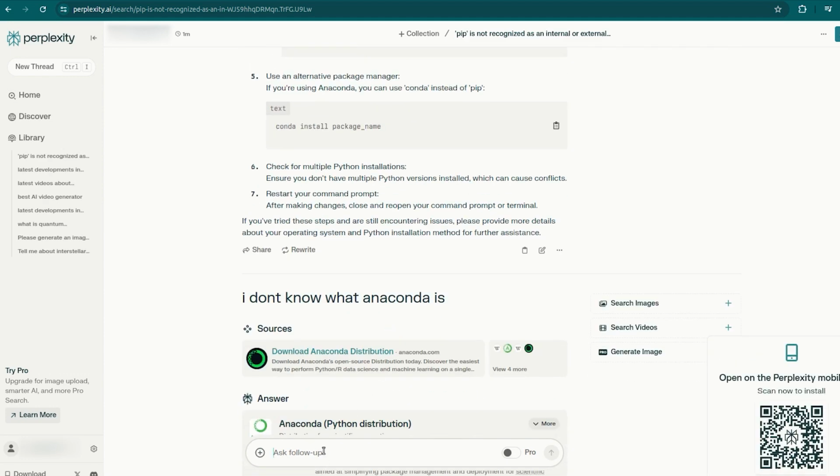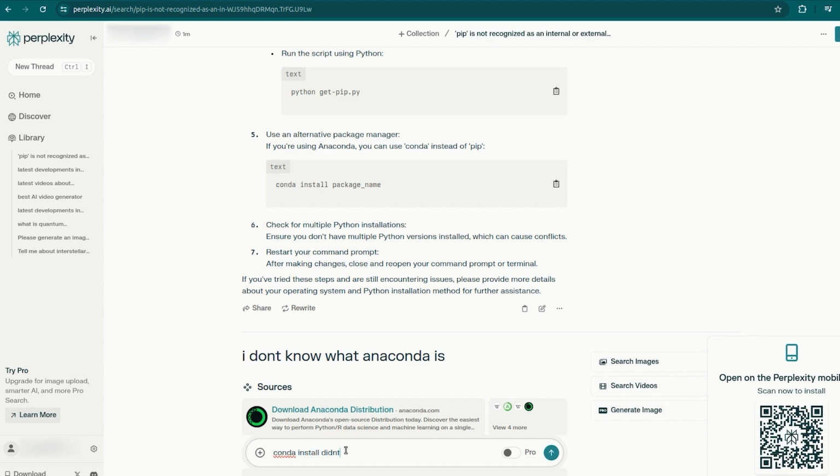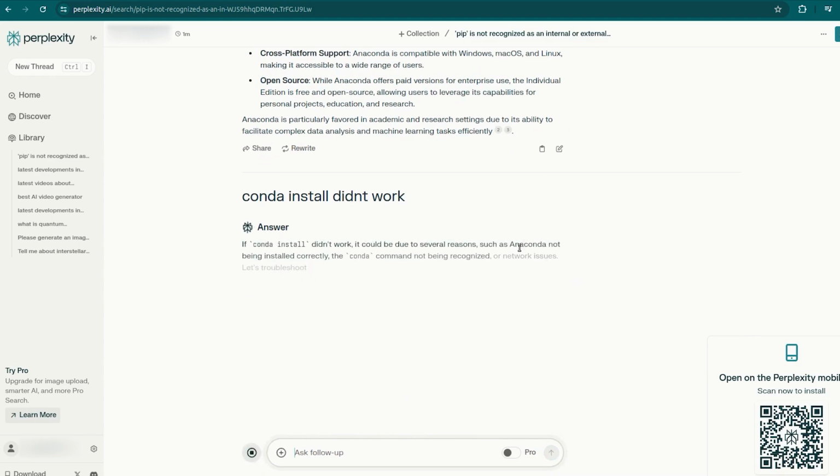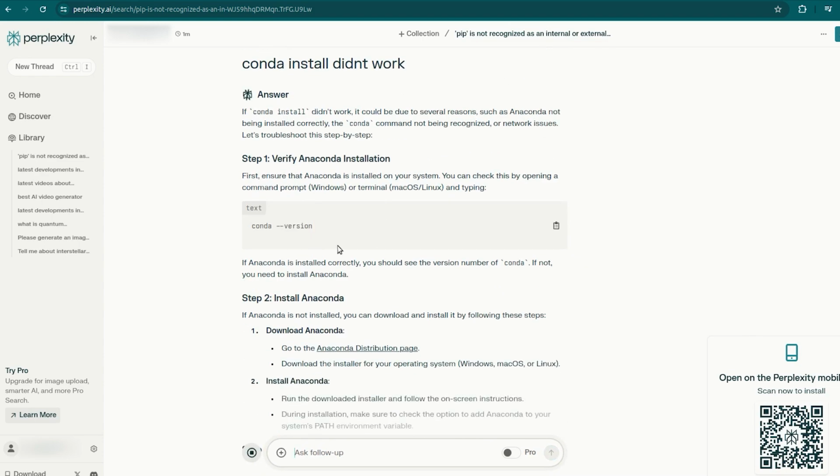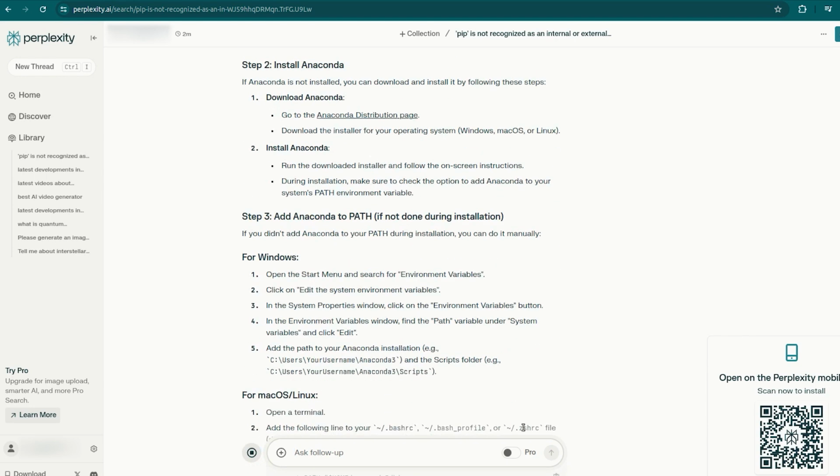And then you can say, Conda install didn't work. And it tells you potential solutions for your problem. So that was really great. It's like having your own personal tech support for your own bugs.